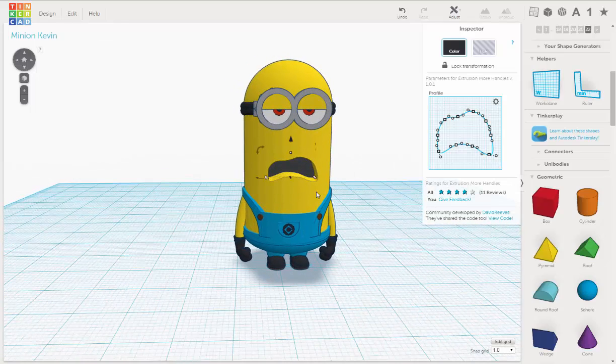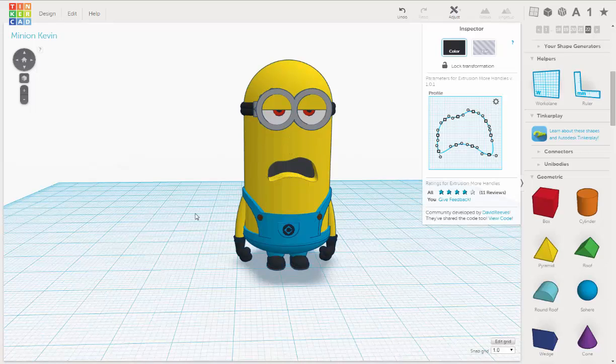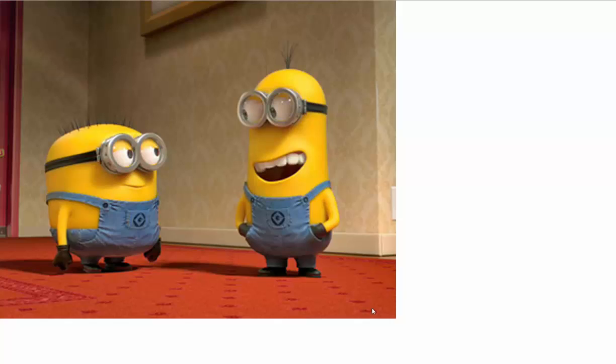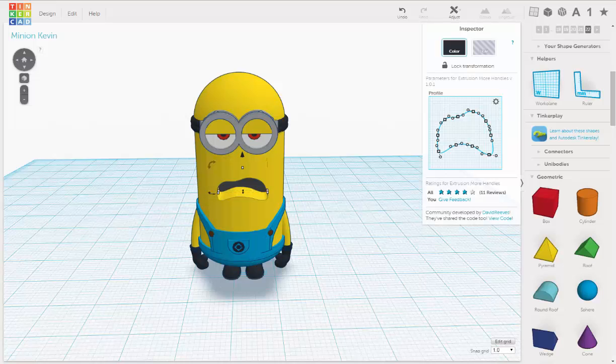And what we can also do is we can put some teeth in. So if we look at our reference, you see they have really simple teeth. They're not really complicated. They're really almost a cube that have just been kind of rounded off on the edges. So I think we can make something similar.